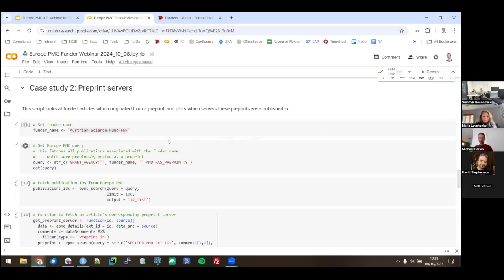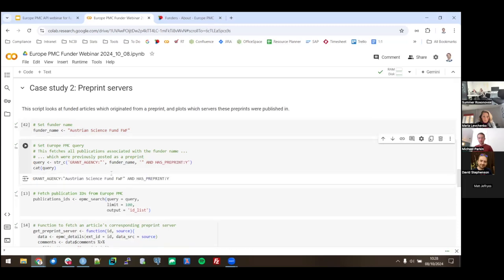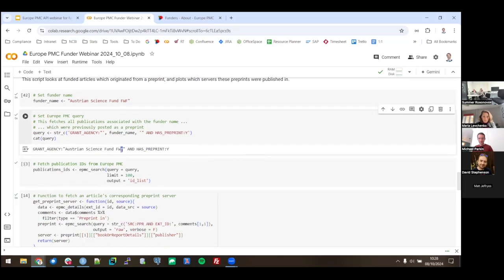So we'll use the FWF again. This time the query is ever so slightly different. Hopefully you can see this okay. The first bit's exactly the same: grant agency FWF. So publications where Europe PMC knows it was funded by the FWF. And then there's a little bit here that says, and has preprint Y. That means Europe PMC knows that that publication is linked to a preprint. So it's just that little bit extra that's appeared in this search query.